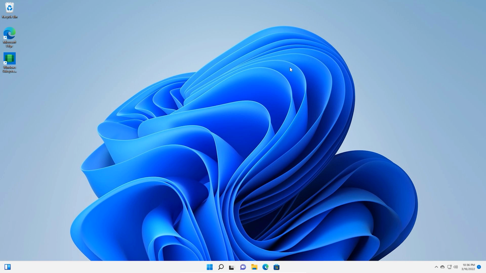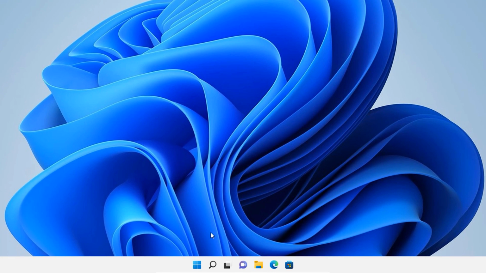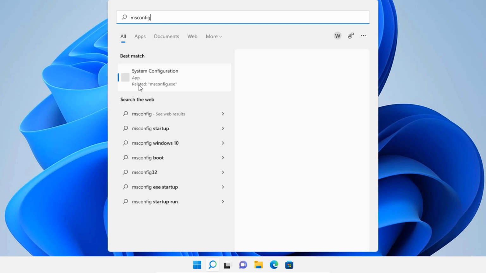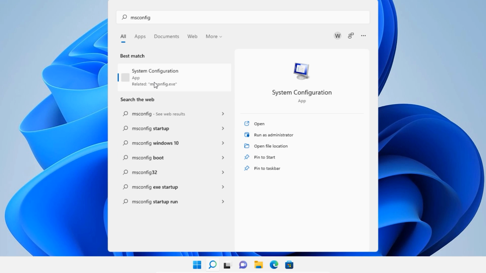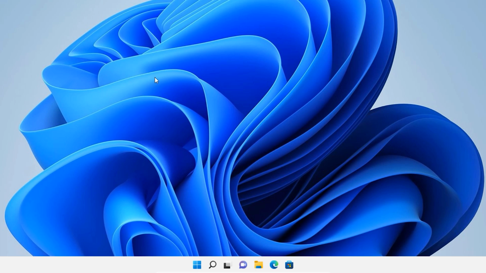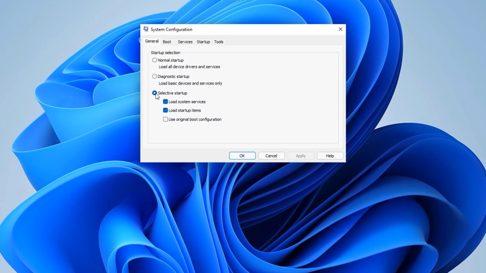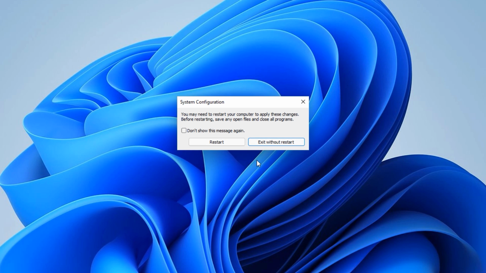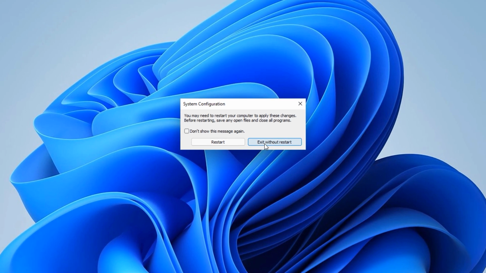So to cut the disclaimer, we can now go to the Start menu and look for MS Config, and then go to the System Configuration app. We are going to be booting on a Safe Mode boot option. So go to the Boot tab until you see the boot options right here, check Safe Boot and make sure to set it as Minimal. Hit the Apply button and OK. And currently we are going to exit without restart.